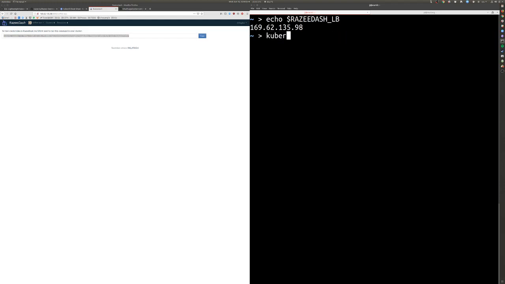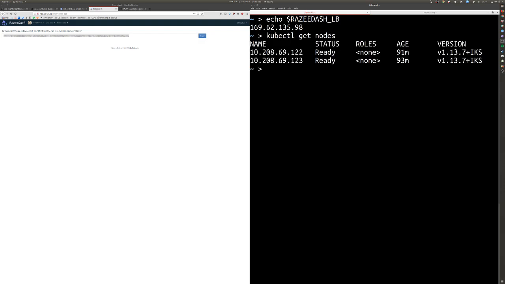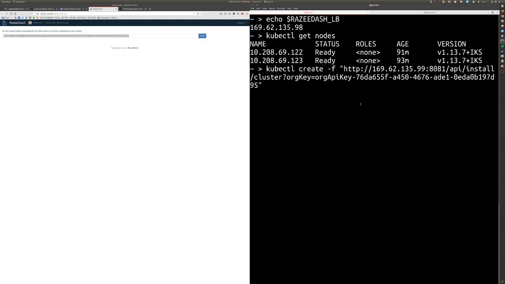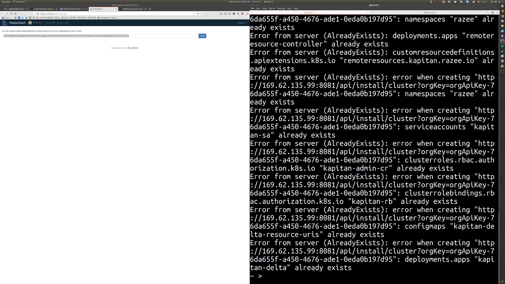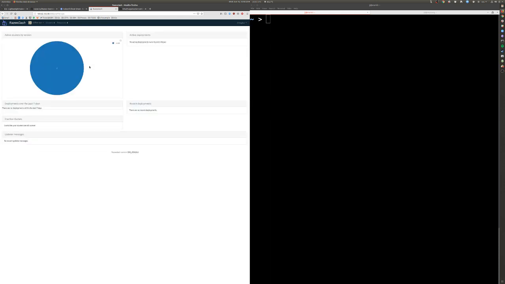Kubernetes, kubectl get nodes. So I can do that. So what I'll do is I will install this, which seems like it did something. There we go. So now Razzie Dash is actually looking at itself.